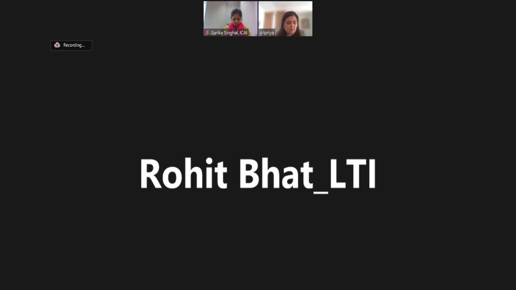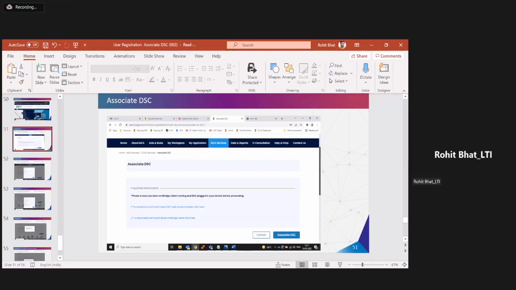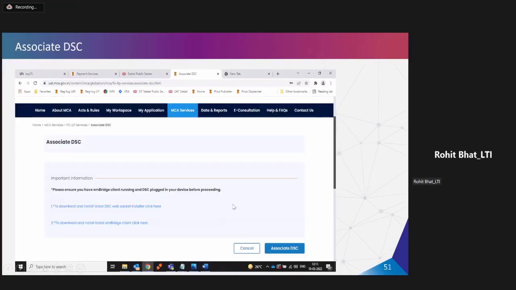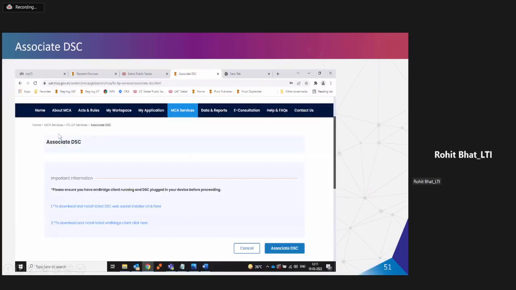It's a very simple 3-step process. You can go to associate DSC. It is a very smooth process. I'll just quickly show you the screen. So simple, there's a 3-step process. Go to MCA services. There's an associate DSC service. There's a download and install option here. You just need to download the latest versions.